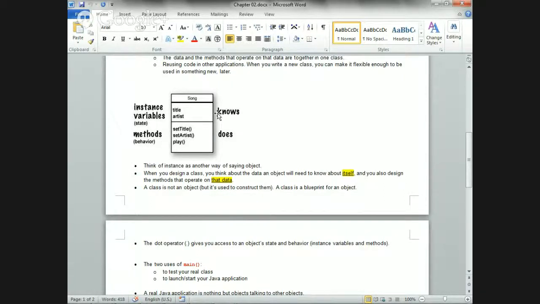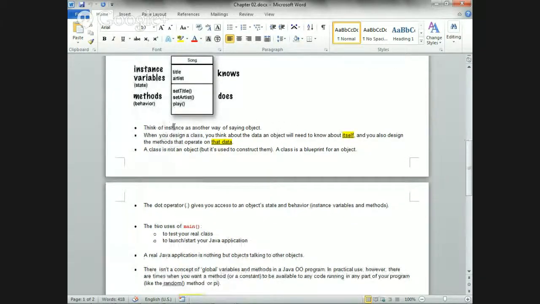Therefore, this is what it knows, and this is what it does. It knows about itself. This object knows whatever the title is, and this is what it does. Instance and object are the same thing. Anytime they're used, it's the same thing. An instance just means one example of a class. A real, down-to-earth example: we have a song, and the object would be Bob Dylan, Blowing in the Wind.